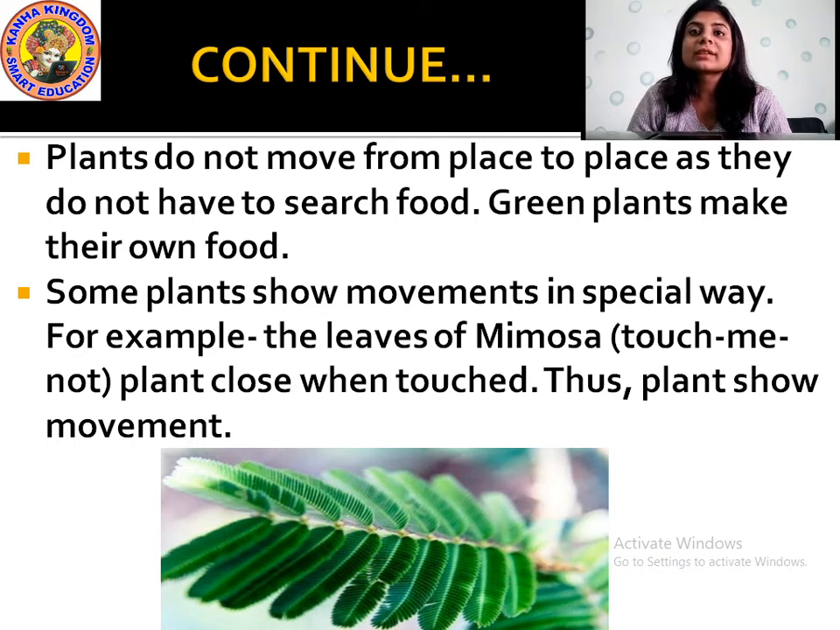Okay. So this is an example. The leaves of mimosa, the touch me not plant, close when touched. If you touch the leaves of the mimosa plant, the leaves will close themselves. Thus, this shows plant movement.